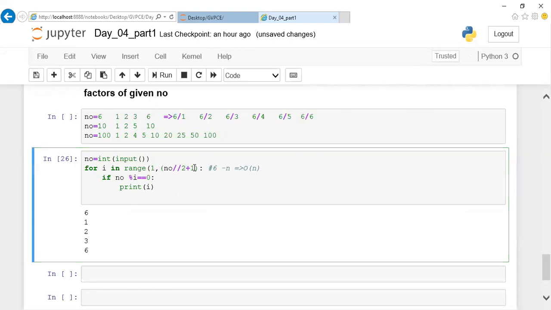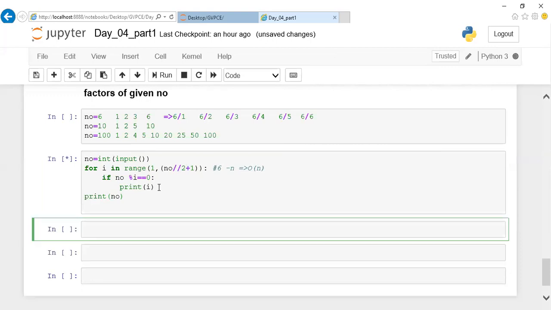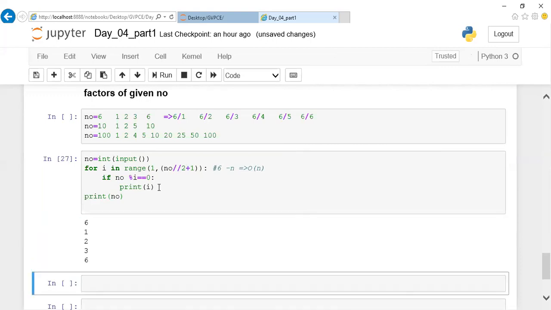N by 2 plus 1. You are supposed to make use of this integer division and float division difference. You should know it, else what happens? You will get a float value as a result. After this, you are supposed to come out of this program and print the given number value. So even for this program, you'll be getting the same output.